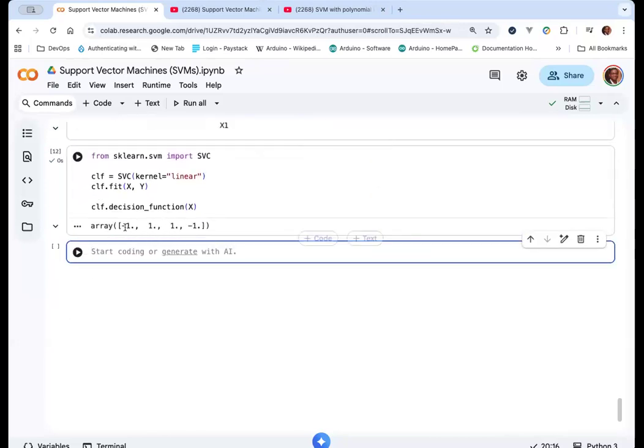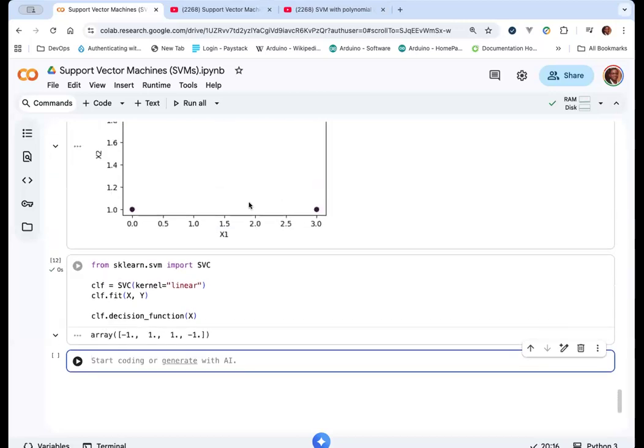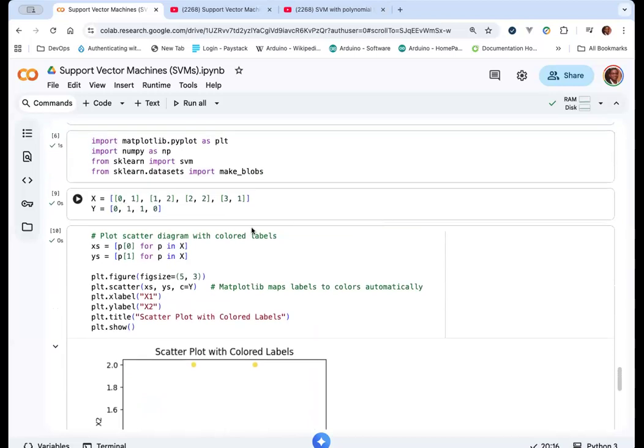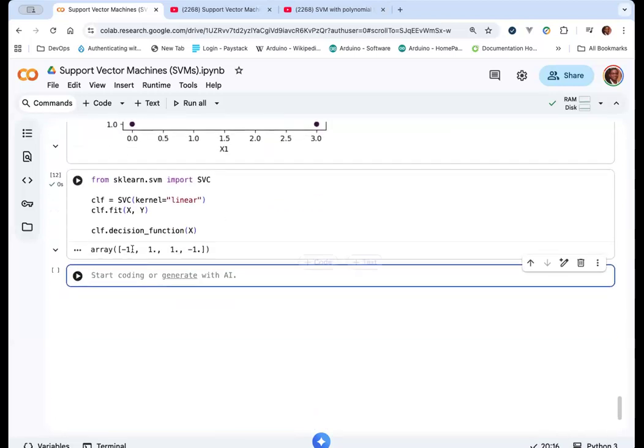So even though it's giving us minus 1, 1, 1, minus 1, it is close to what we want, because what we want was 0, 1, 1, 0, right? The only thing is that here it is mapping minus 1. It has basically its own understanding, what it gives you as minus 1 is the other class, the opposite class, the negative class, right? And this is it. Now, how can we plot this decision function?